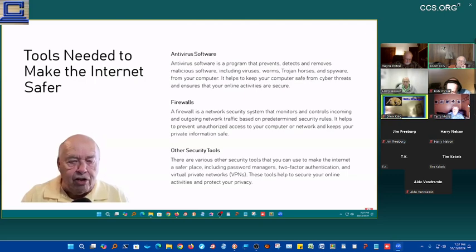Firewalls. A firewall is a network security system that monitors and controls incoming and outgoing network traffic based on predetermined security rules. It helps to prevent unauthorized access to your computer or network and keeps your private information safe. Other security tools. There are various other security tools that you can use to make the internet a safer place, including password managers, two-factor authentication, and virtual private networks. These tools help to secure your online activity and protect your privacy.